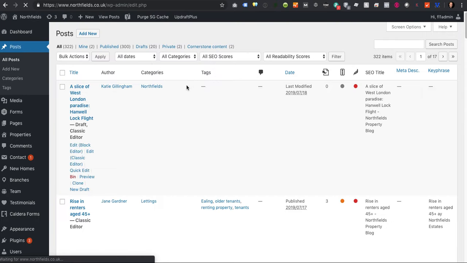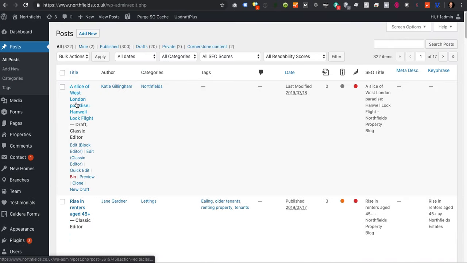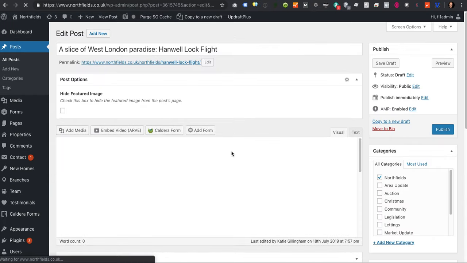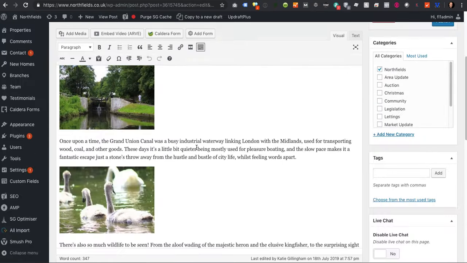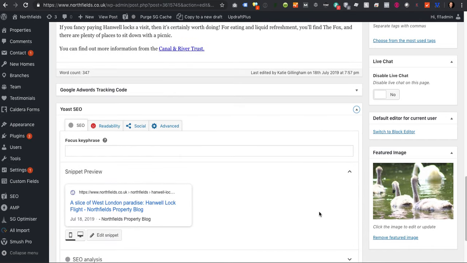Posts should be relatively straightforward. These are the blog articles, and the process you're going to use is exactly the same with all of them. For example, if we open up our first blog article, the section we're going to be looking for is down the bottom of each page. It's called Yoast SEO. If I expand, I can open up that section there.